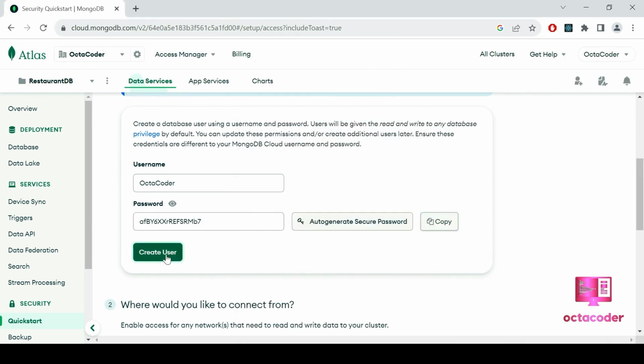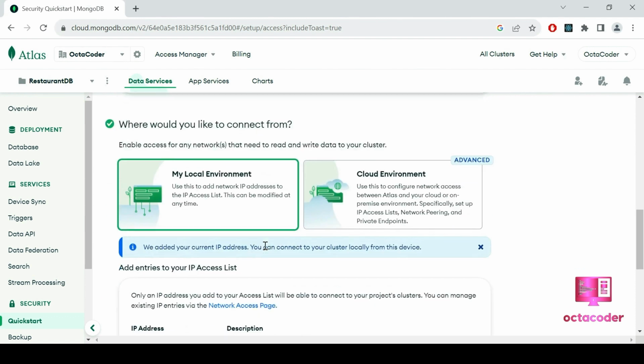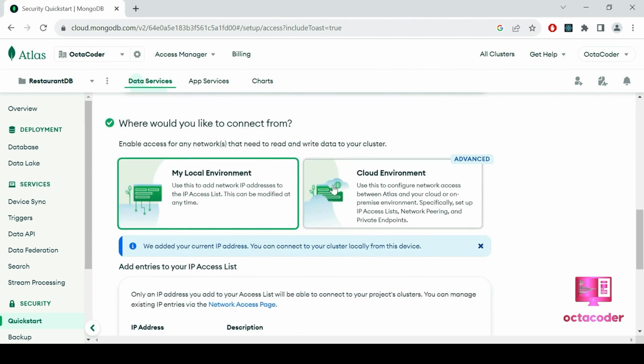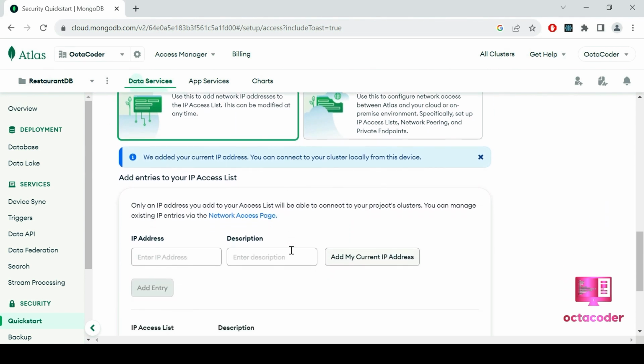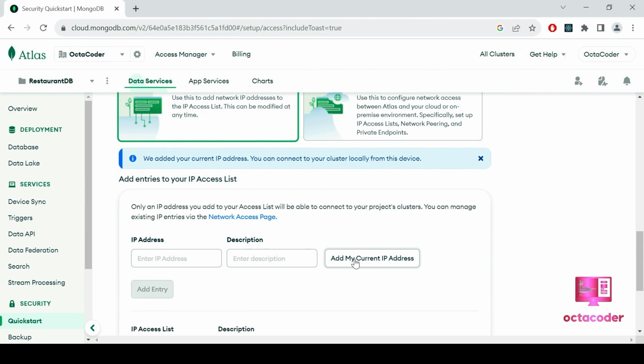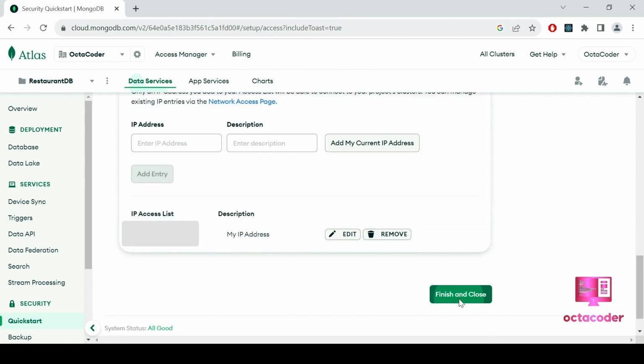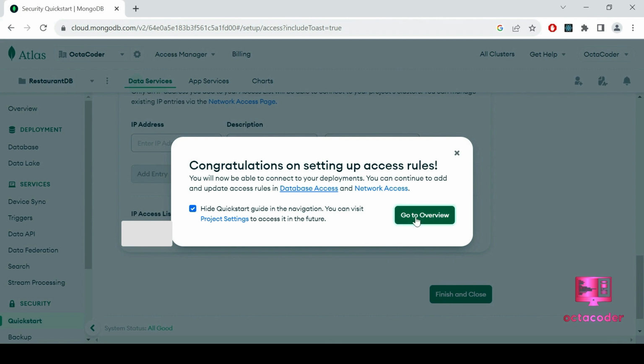then click on this create user, and below here you can select my local environment or cloud environment. Okay, I'll select my local environment. Then you need to add your IP address, so I'll add it by clicking on add my current IP address. It will add my IP address. I'll blur this, I don't want to show my IP address. Okay, then click finish and close. And congratulations on setting up access rules. Click on go to overview.